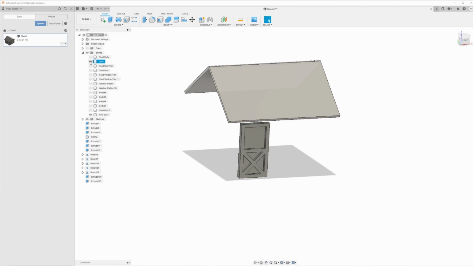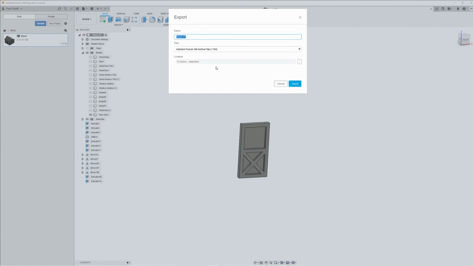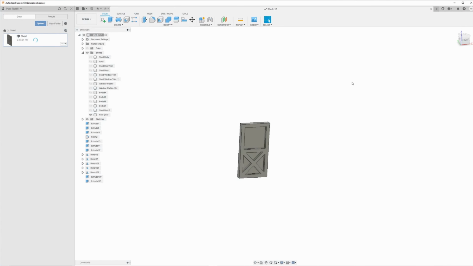So just like before, hide everything you don't want to export. Export, still go into shed. Let's type in new door. Make sure you select STL as the file extension and export.